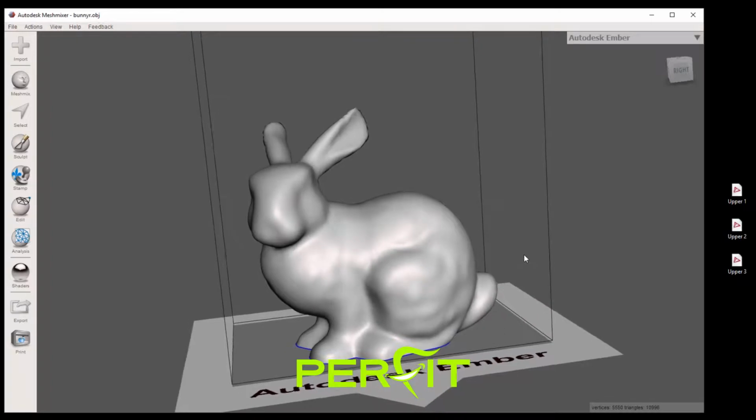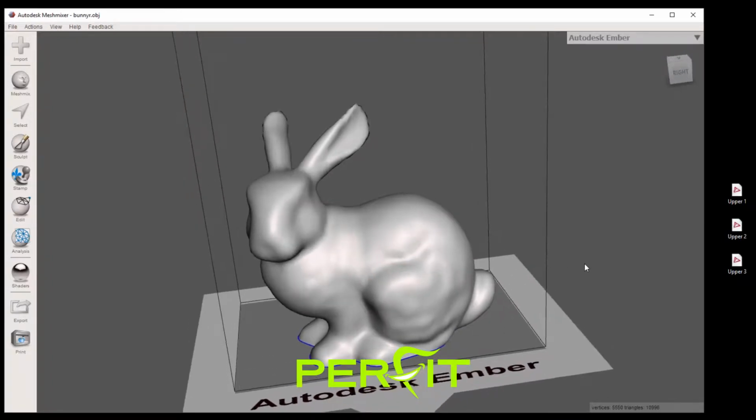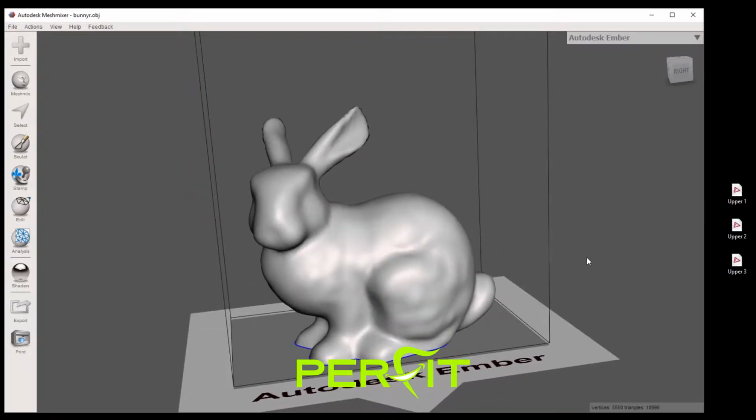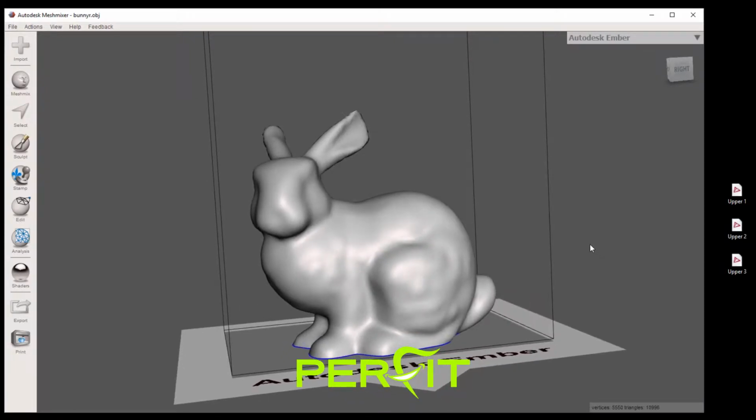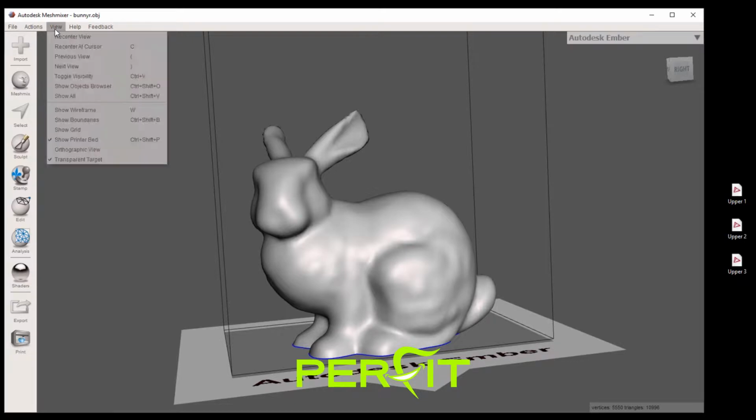We have our bunny sitting on a printer bed. In this case, it's Autodesk Amber. For the purpose of this video, let's just turn off the printer bed. Go to your top left-hand corner, click on View, and uncheck Show Printer Bed.